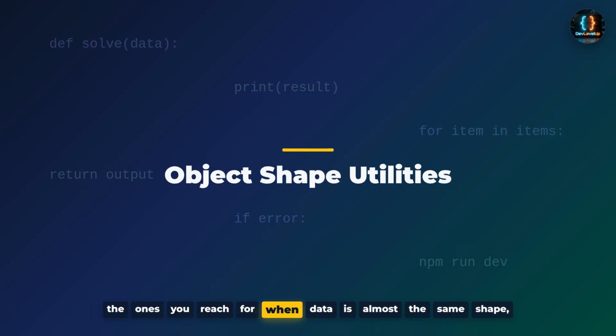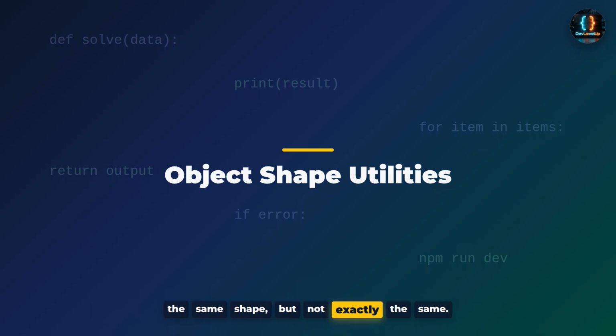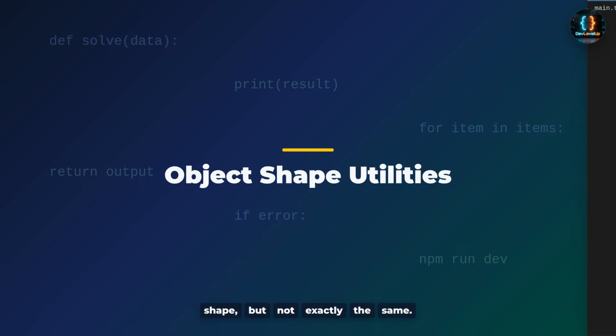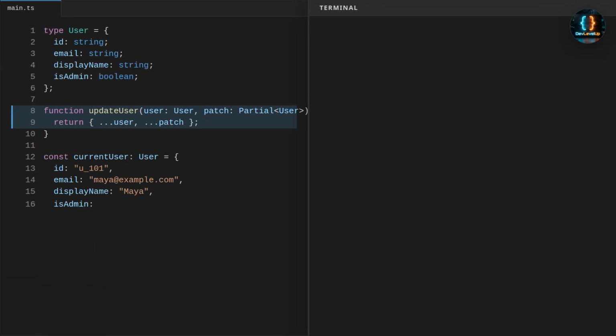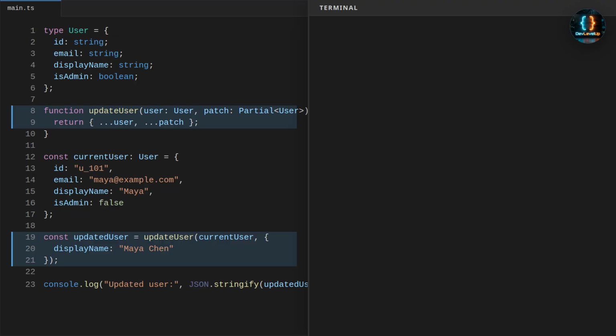These are the ones you reach for when data is almost the same shape, but not exactly the same. When a user edits a profile, the client should not have to resend the full user object. Here we define the full user type, then make the patch parameter Partial<User> so any subset of valid user fields is accepted. Now we run the script and look at the merged object.